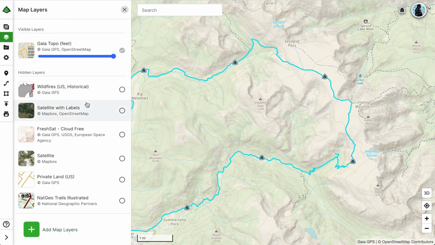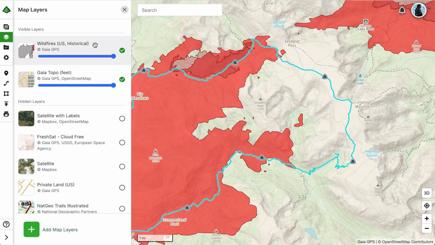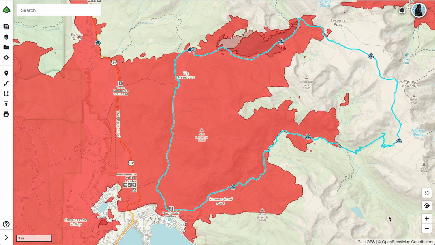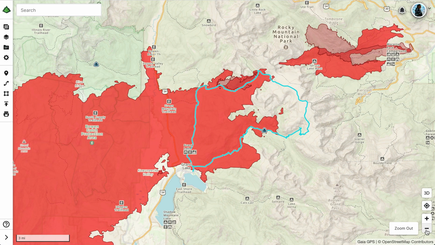So I'm going to go in and add the wildfire historical layer to my active maps. The reason I chose this wildfire layer is because it shows all of the wildfires that have burned in the US and in Canada over the last 20 years or so. So, sure enough, we can see this fire really came in and swept through a lot of my loop.